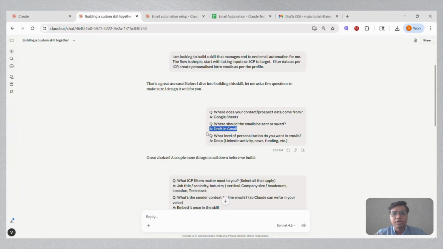Next is what I wanted it to do. So I did not want it to directly send the emails before I review them, because the idea of personalizing is to also understand that there is no irrelevant information that is going out. So I asked it to create a draft in Gmail. And at the same time, when it came to the level of personalization that I wanted it to do, I told it to do deep level analysis of information from LinkedIn, any news, any funding related activities, and personalize it.